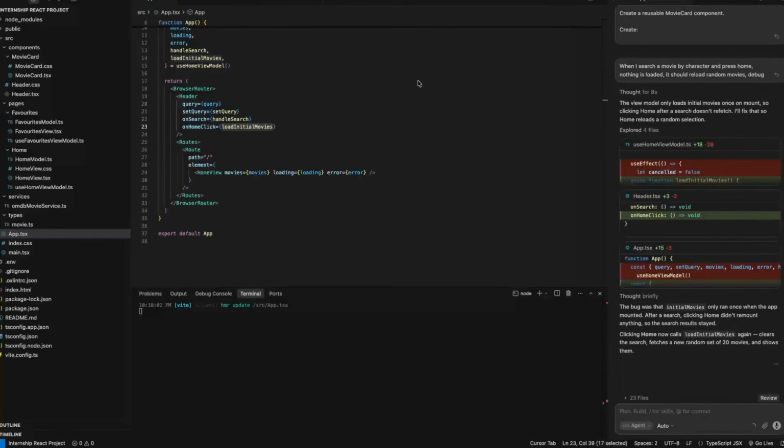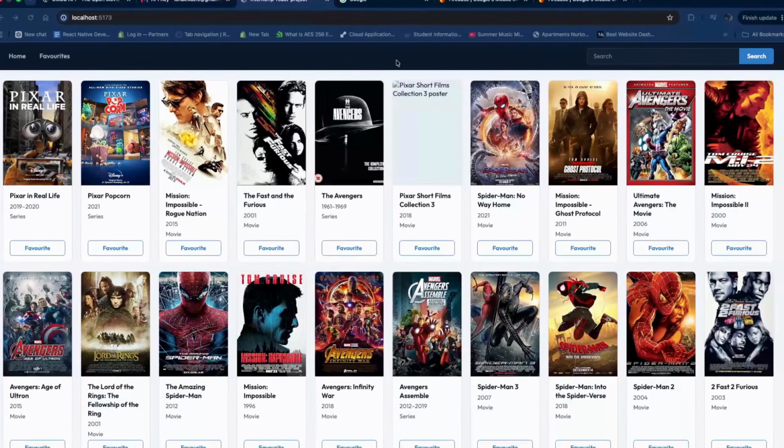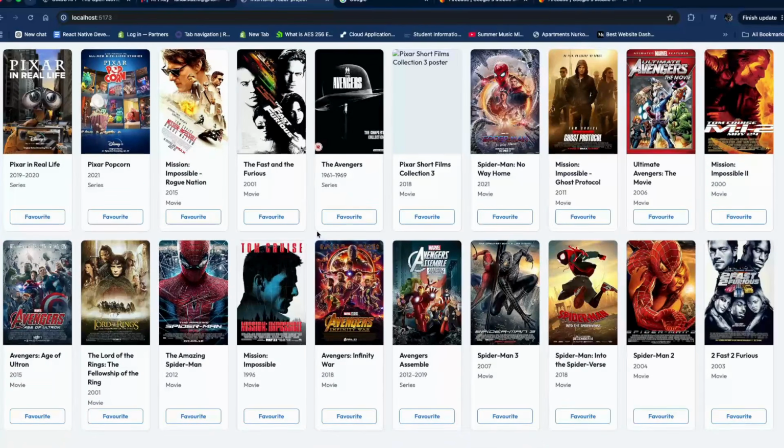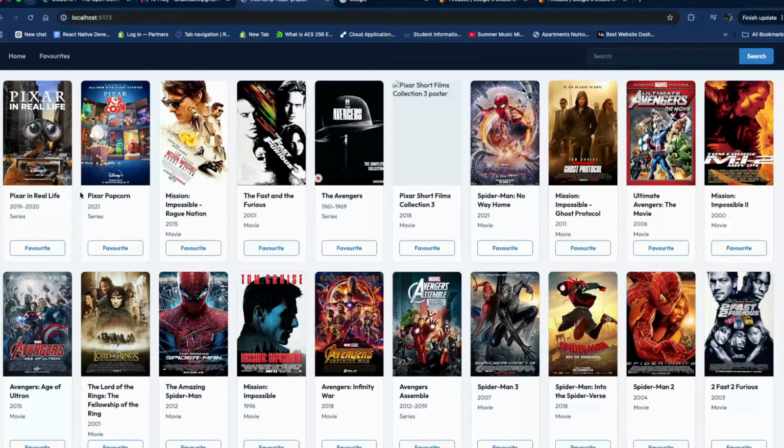Now, when we have our mini app, it's time to connect our profile with Firebase. So we will have like a small database, and we will save, for example, favorite movies to that database. And whenever we log in into our profile, we will see our favorite movies.